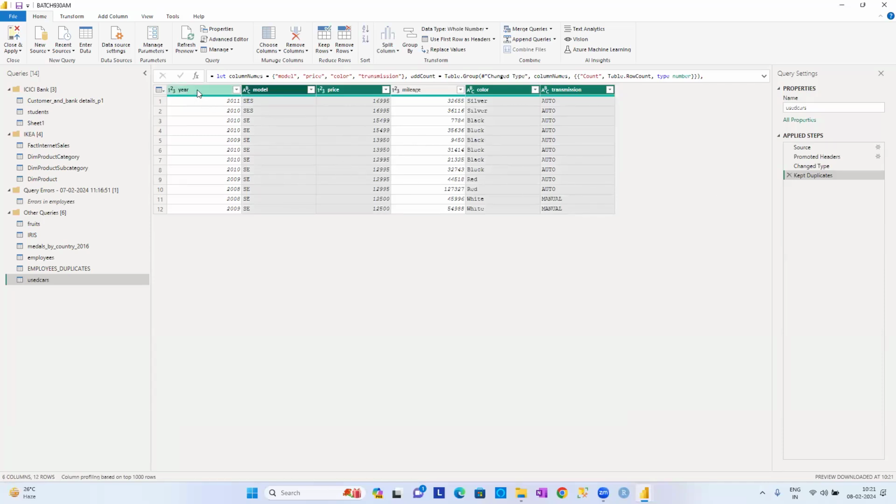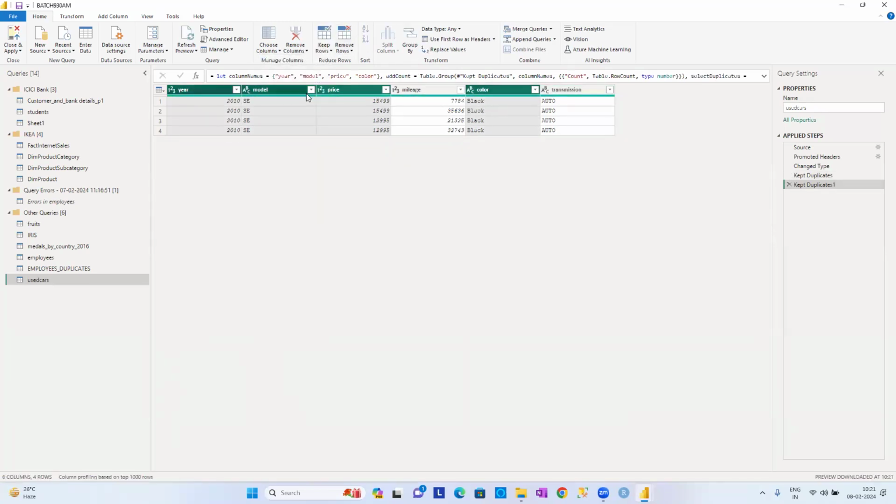Now I select one more column. Let me select one more column. And if I do that, and keep duplicates, now you can see it has decreased to just 4 records. Now what are these 4 records? I'm not talking about 4, I'm talking about these two. They have the same year, the same model, the same price, and the same color. I think transmission I didn't select. These two have the same year, the same model, the same price, and the same colors.